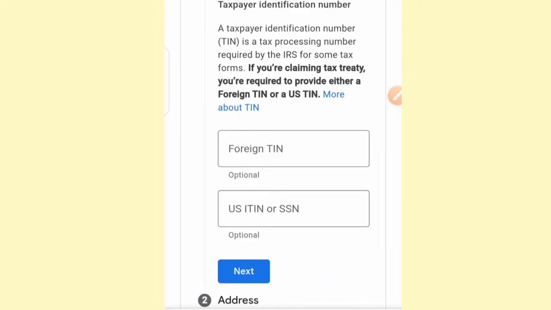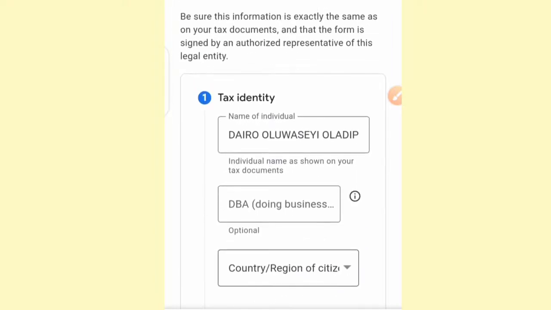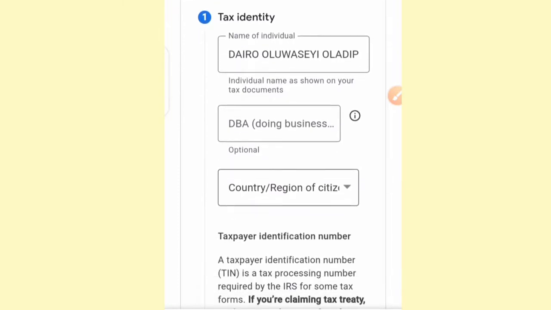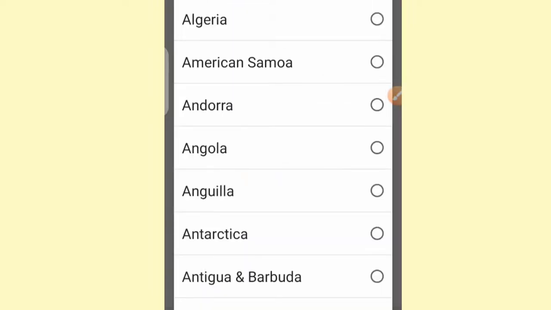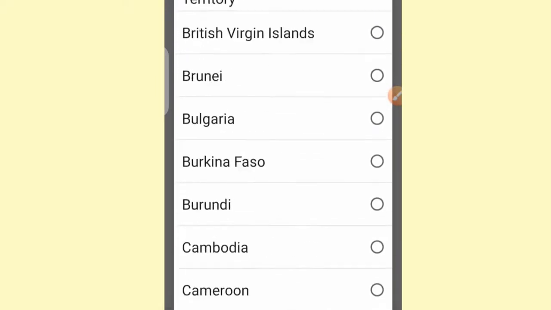All right, next one is, okay, the name is okay. DBA, doing business as, optional. Country or region of citizenship. I'll click on this country or region of citizenship. I'll put my country there, Nigeria.